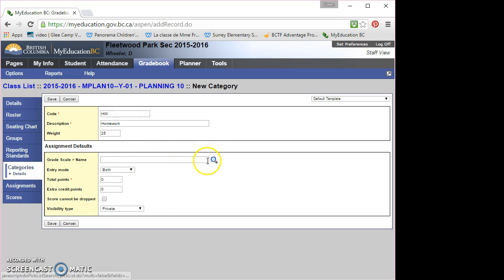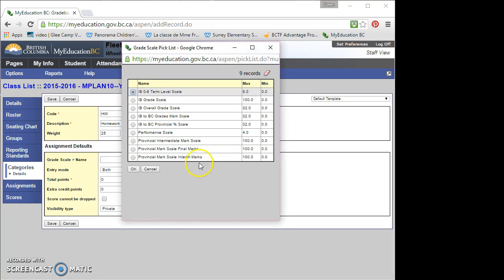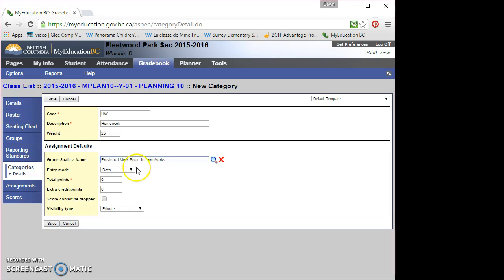This next section, the first part is the grade scale. So it will automatically choose the default grade scale anyways because you've already set it up in your preferences, but you can just put it in here, provincial marks scale interim marks. And for the entry mode, you're going to want to have a numeric only value. And total points, this is just going to be, I believe, the default that shows up on your assignment. But you can change the total points at any time for any assignment.